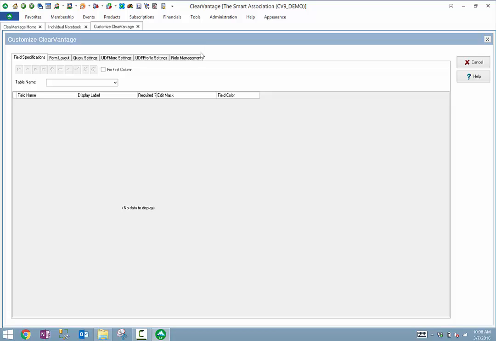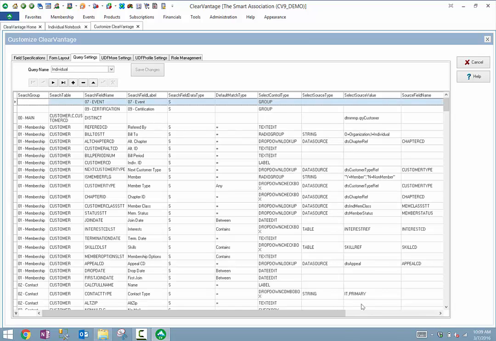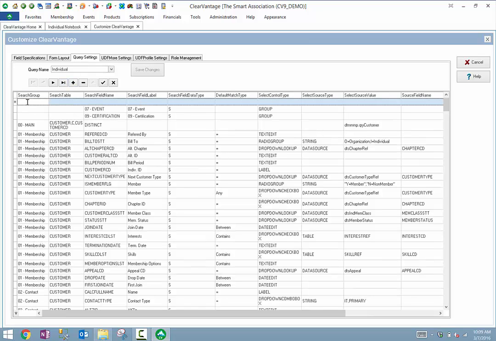In Customize ClearVantage, select the Query Settings tab. Next, select the query window to be modified from the query name dropdown. Click on the plus sign to add an additional query setting, or you can modify the settings that already appear. First, add the search group. The search groups group the fields by category. Each category can be expanded or collapsed to view the fields using the plus minus button in the category header in the query window. For a list of common categories for search groups, download a copy of the ClearVantage Administration Guide.